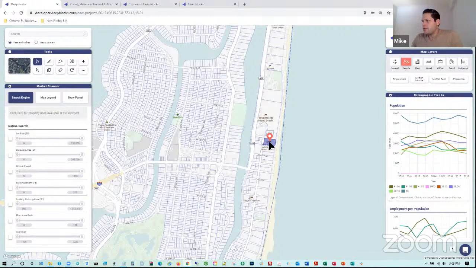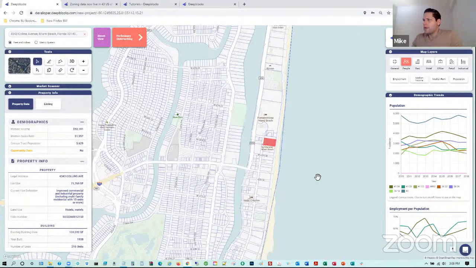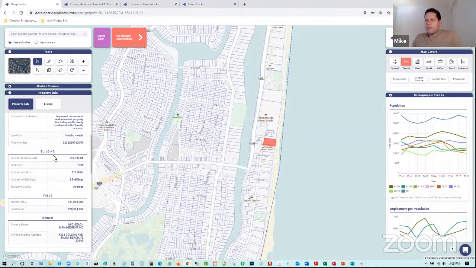So again, this is 4343 Collins Ave in Miami Beach. Here's our property info. Some key information we'll notice is that the existing building right now is 159,000 square feet, year built 1938.